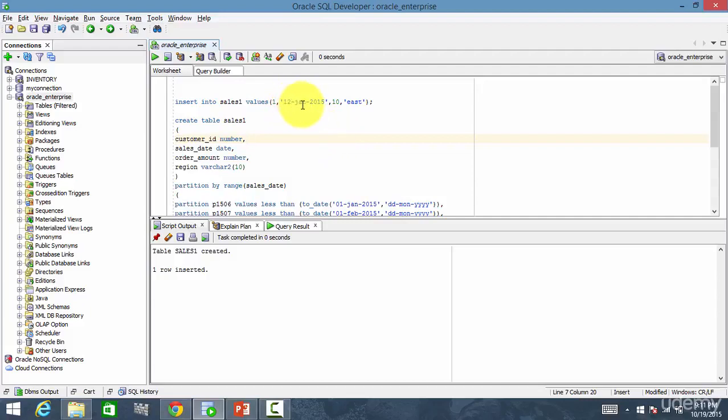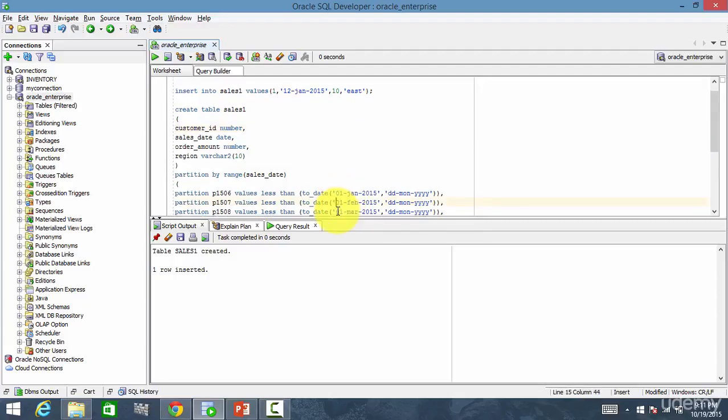So where will this row be inserted? It is 12th January, right? So is it less than 1st January? No. So is it less than 1st February? Yes. So this row will be stored in the partition P1507. Right? Let me insert another row for February, change the order ID, run this, and let me commit.